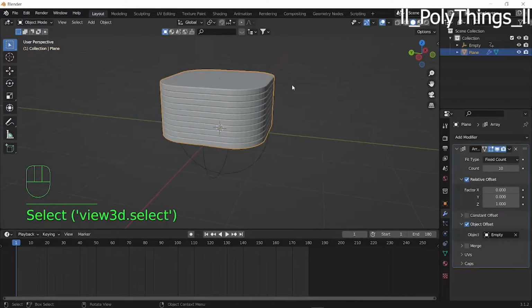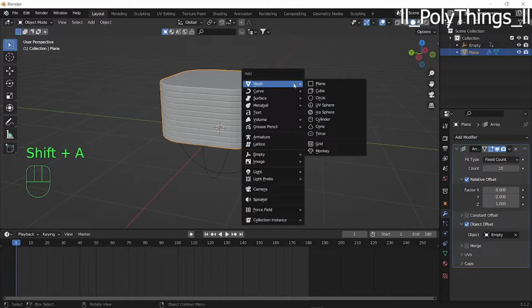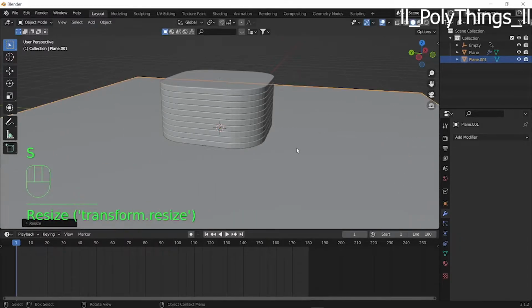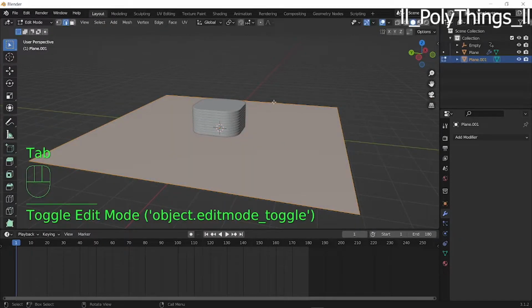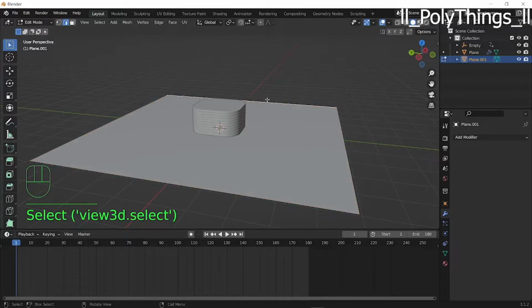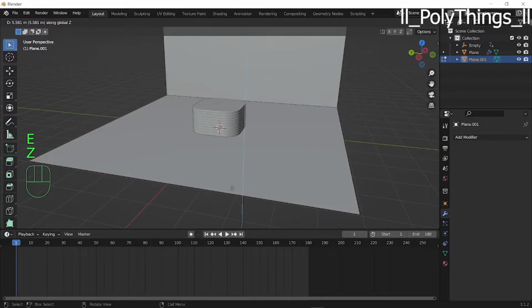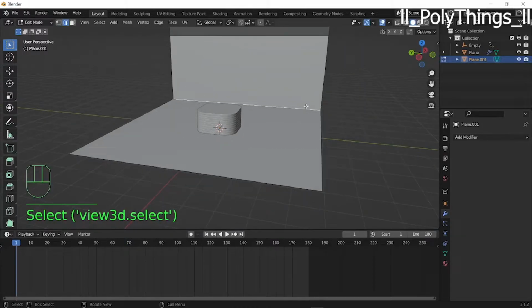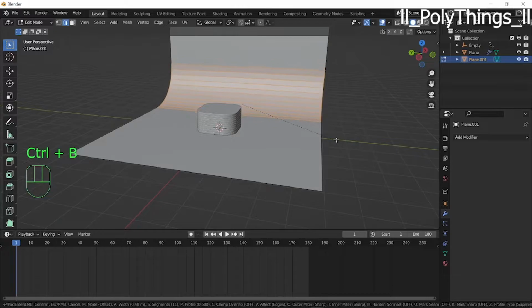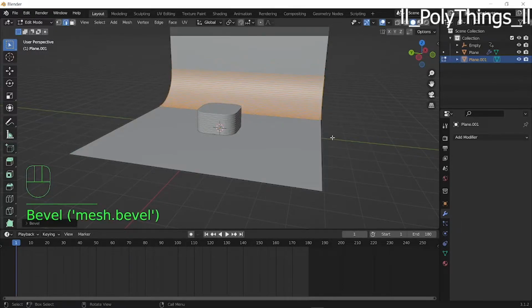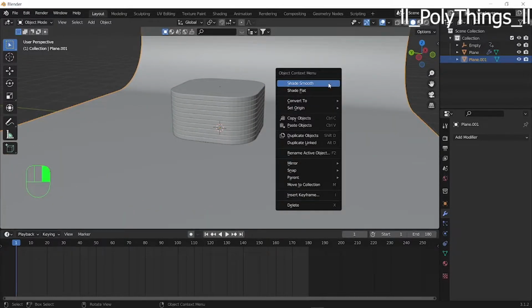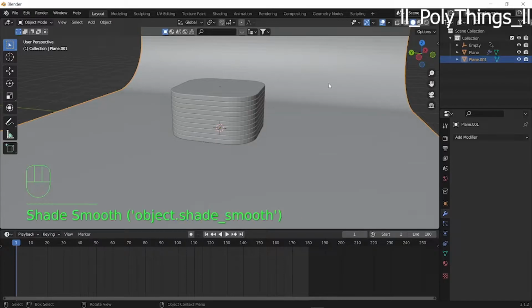Now let's set up a scene for this. So Shift A, Mesh, Plane, and we'll scale this out. Go to Edit Mode and select the last edge. Extrude this in Z axis. Click this middle edge and we'll add a bevel to it. So Ctrl B. Go back to object mode. Right click on the plane and set to shade smooth.